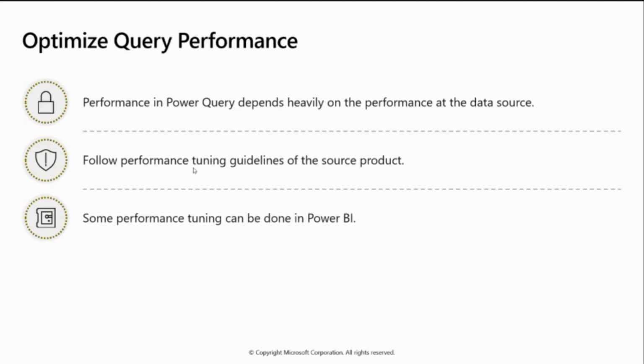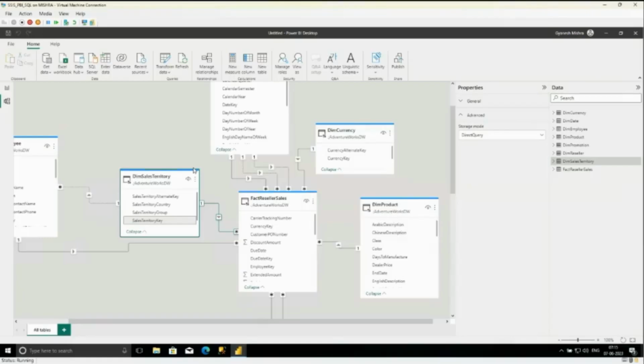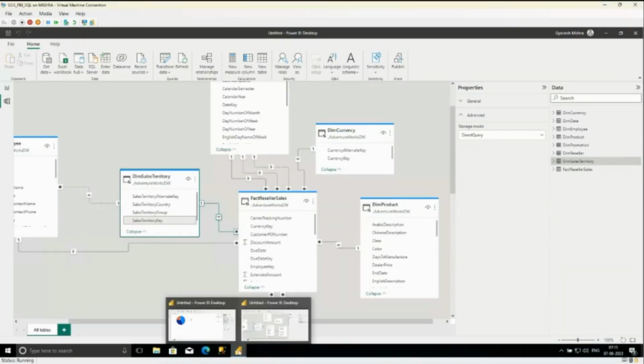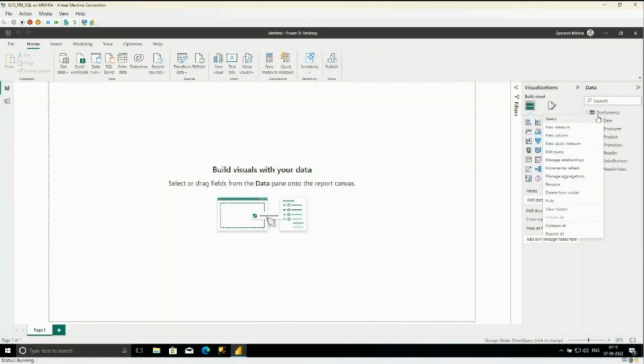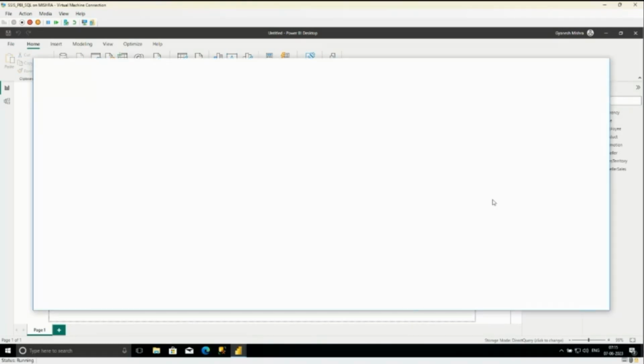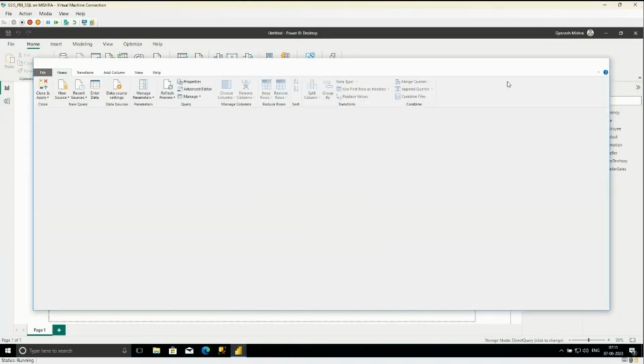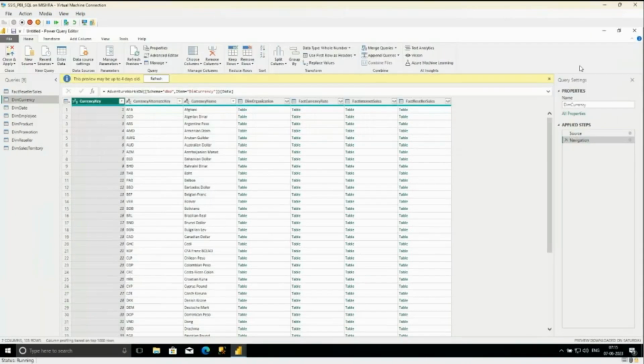Another important thing: whenever you read and write data in Power BI, it actually uses the concept of query folding. But before that, let me take you to the Power Query editor. Inside this Power Query editor, on the top, we have multiple options.